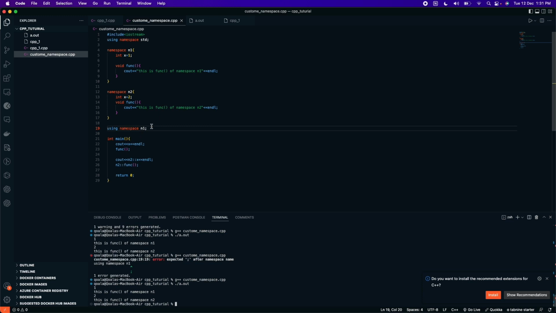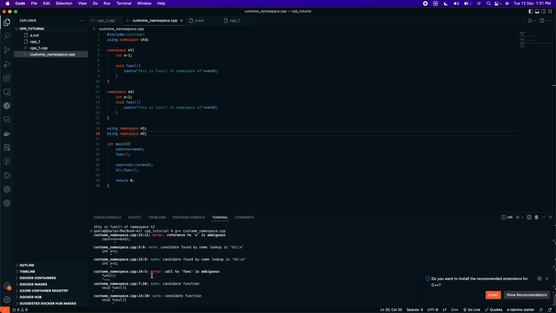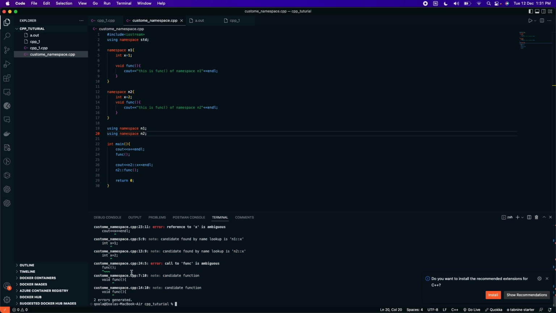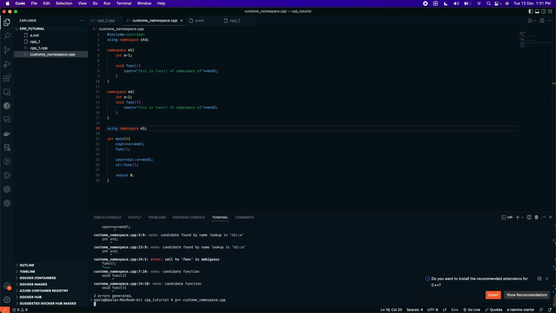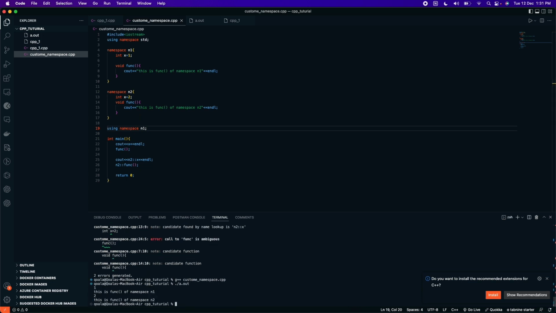But if we also import using namespace n2, then in that case it will give an error, because here we are taking variables with the same name in the current scope. So let's see how it gives the error. You can see it is giving an error, and it is saying that it is ambiguous. So for that we have to remove this. This is how we can create our own custom namespace, and it can help us remove naming conflicts.